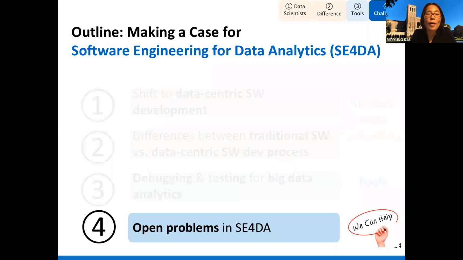All right, so before I talk about some of the open research directions, I want to stop here a little bit and maybe solicit some questions, if there are any.